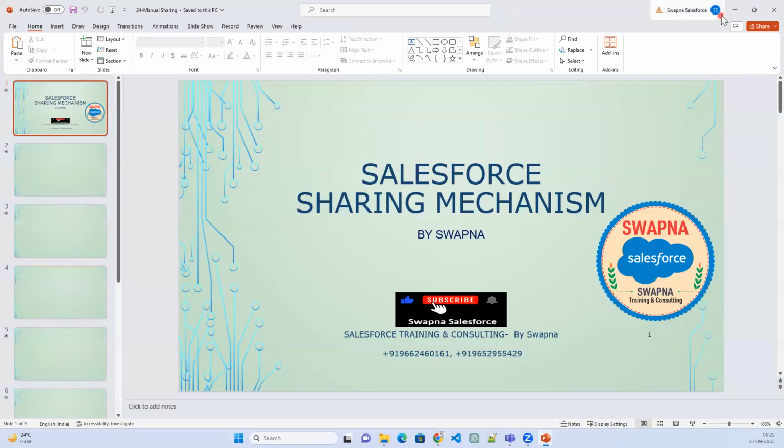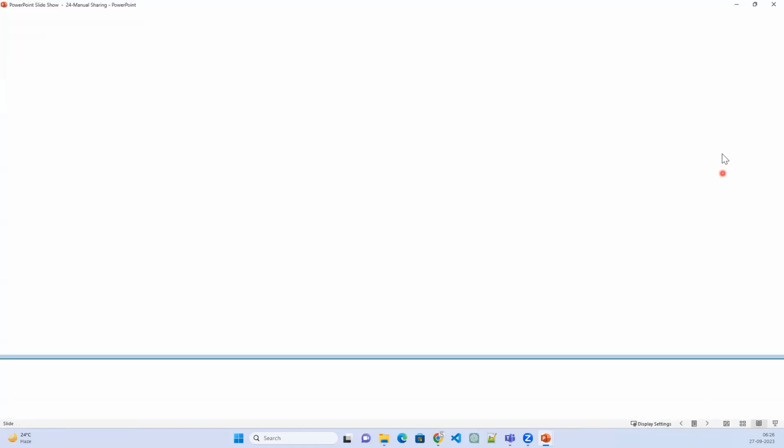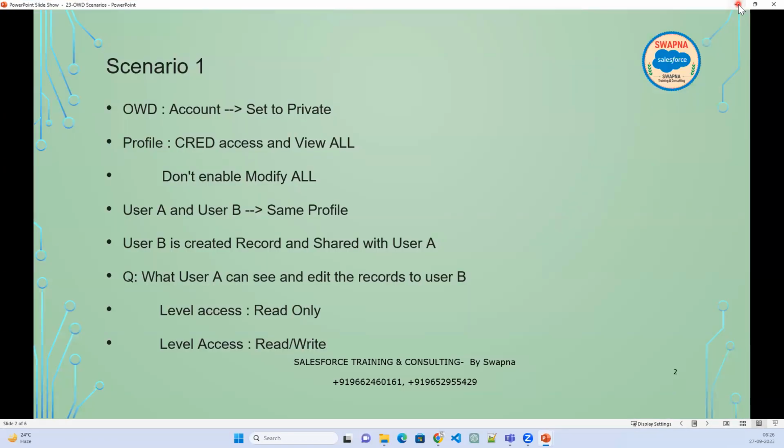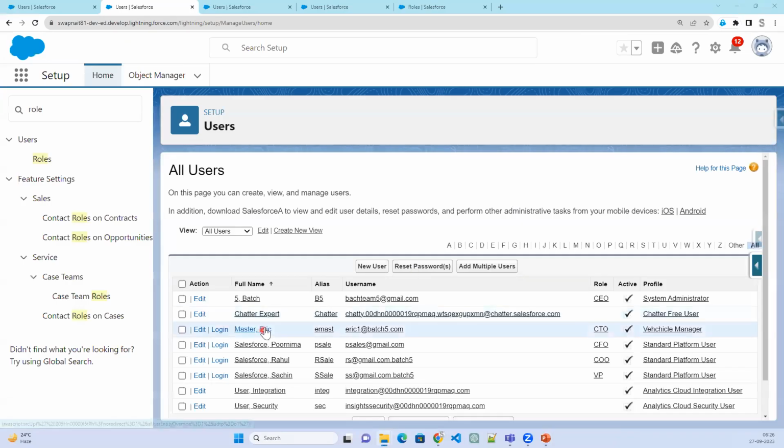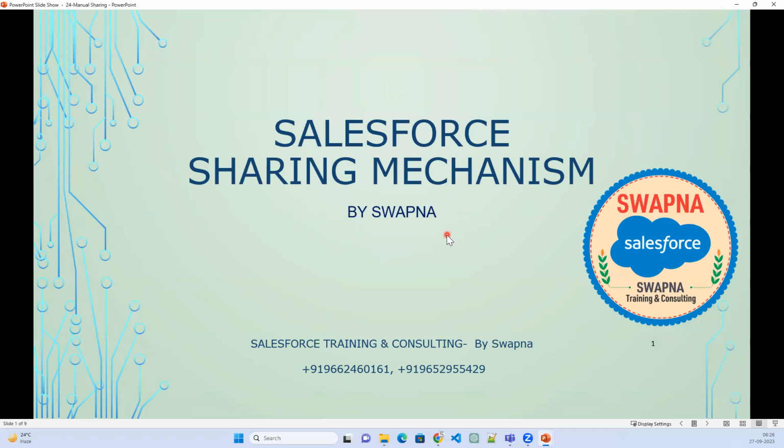So in that scenario, he wants one of his siblings to maintain that customer. Whatever customer information there is, he wants to pass it to Rahul or Purnima. So how can they share the record? Right now it is restricted at the OWD level. Nobody can see the record.